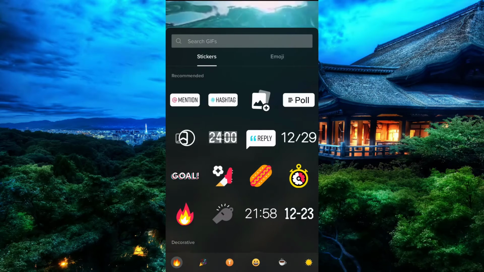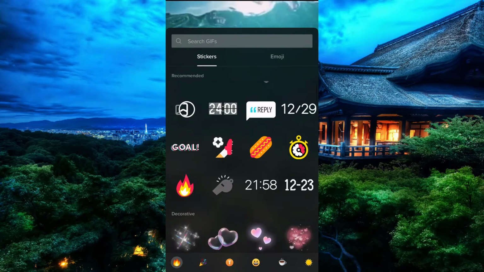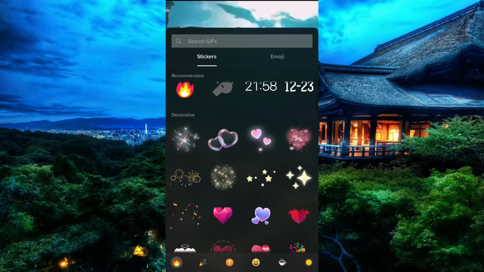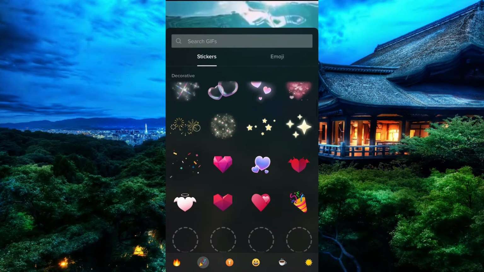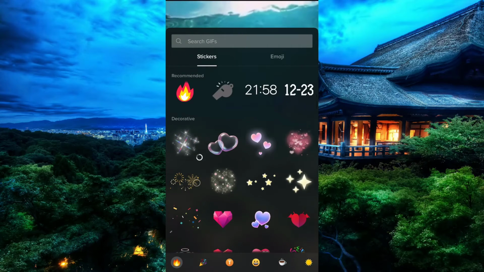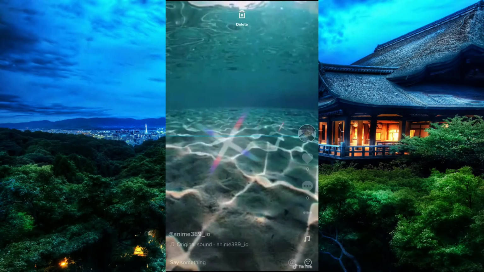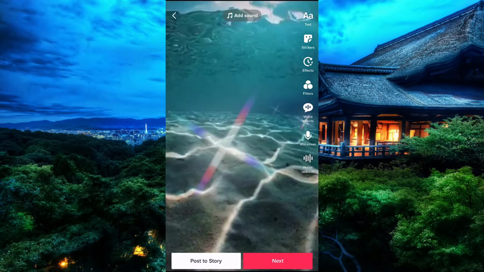And now as you can see we have the sticker area. So simply add in your sticker. And as you can see we have several options to choose from, and every sticker you choose, it adds on your video. So from now you can post it, save it or discard it.